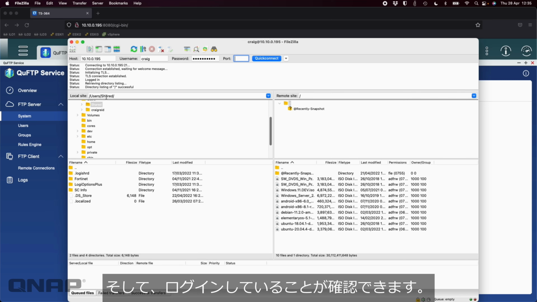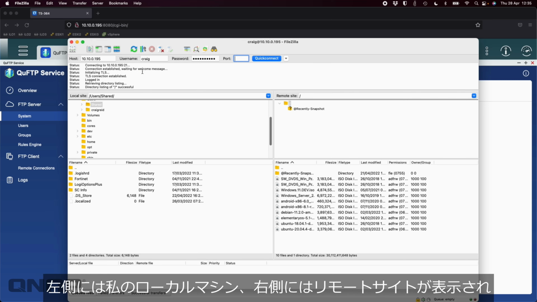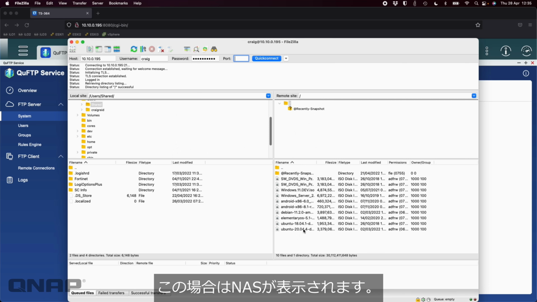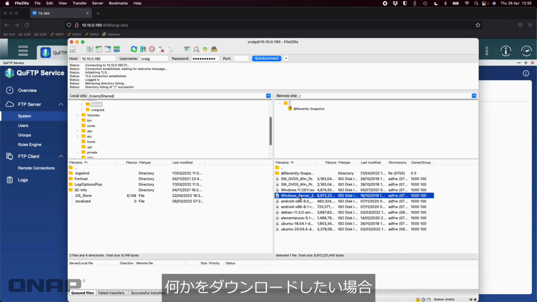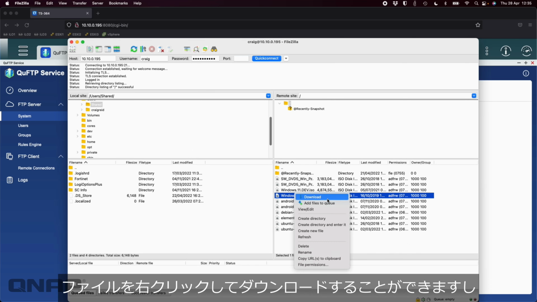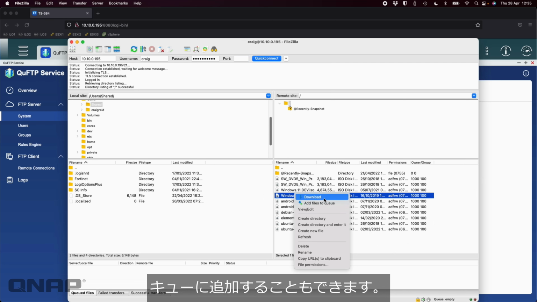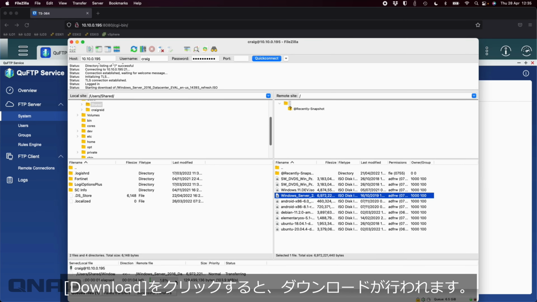And I can see that it's logged in, everything's connected, and now I can see on the left hand side here everything on my local machine, and everything on the right is the remote site. So in this case it's the NAS. So you can see different information, file sizes, file types, things like that. So if I want to download something, I can right click a file, I can download it, I can add them to a queue. So if I click download, that's now downloading.